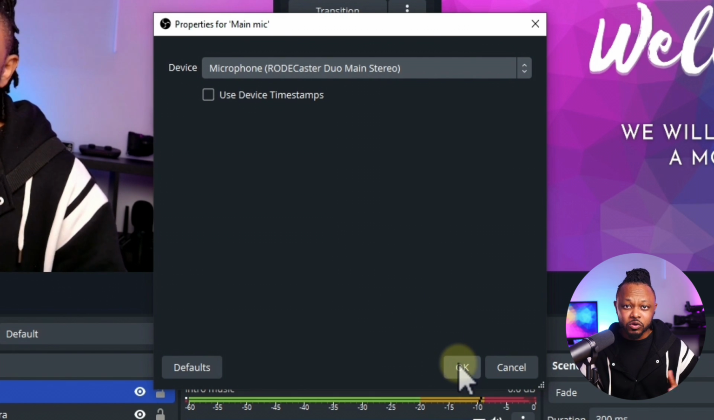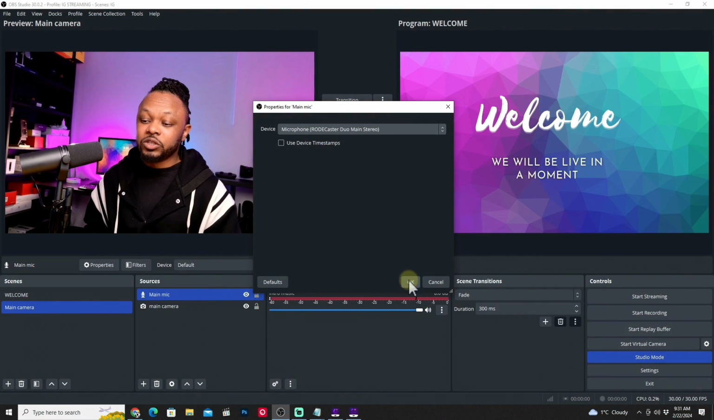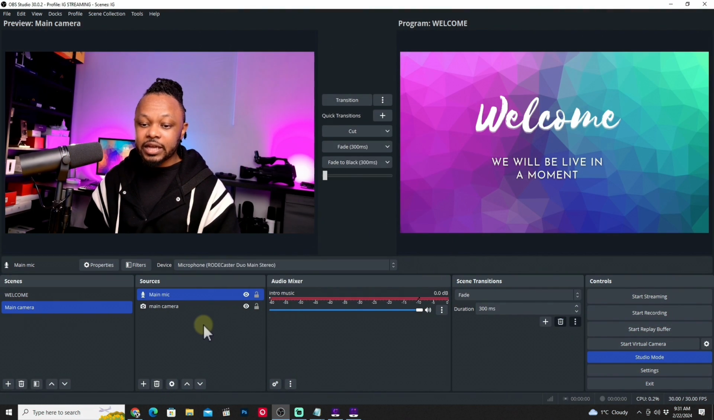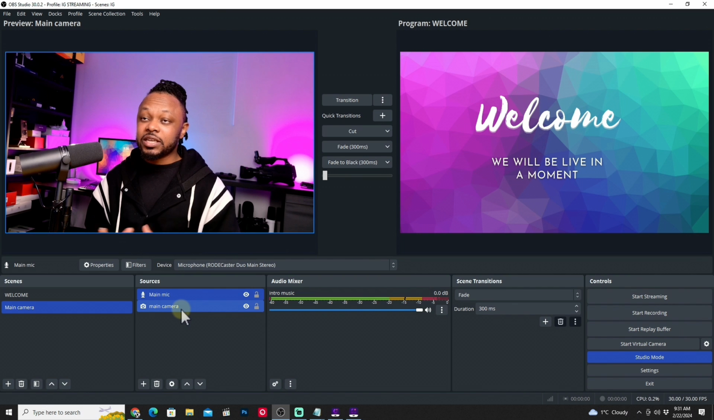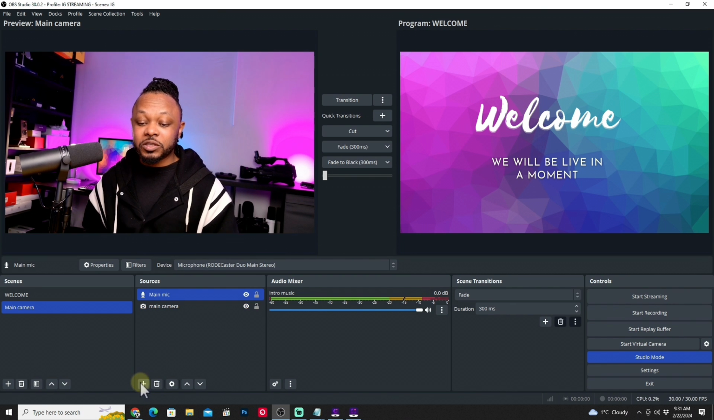Yours could be something else. Mostly it's going to be a USB microphone connected directly into your computer, or it could be an XLR microphone like this one connected into an interface, and the name of your interface is going to show up in OBS. So I'm going to hit OK, and as you can see, my microphone is showing up. Now we have our mic, our welcome scene, and our camera.